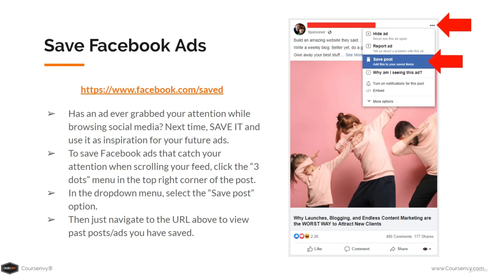Next time, save it and use it as inspiration for your future ads. To save Facebook ads that catch your attention when scrolling your feed, click the 3-dot menu in the top right corner of the post. Then in the drop-down menu, select Save Post. Then just navigate to this URL, facebook.com/saved, to view past posts and ads you've saved.